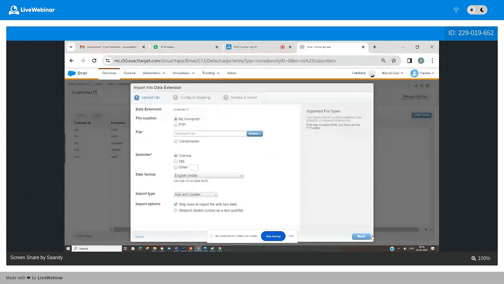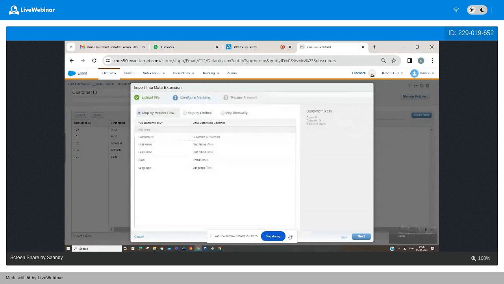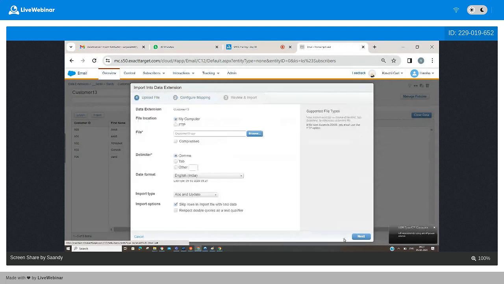If you look at the import type, there are three import types: add and update, add only, update only, and overwrite. We will see them one by one: add only, update only, and overwrite.